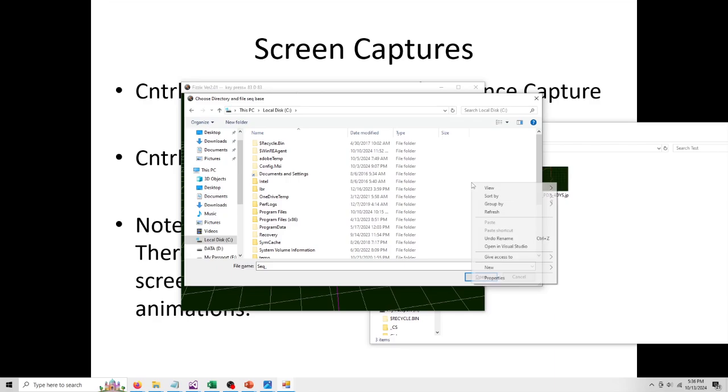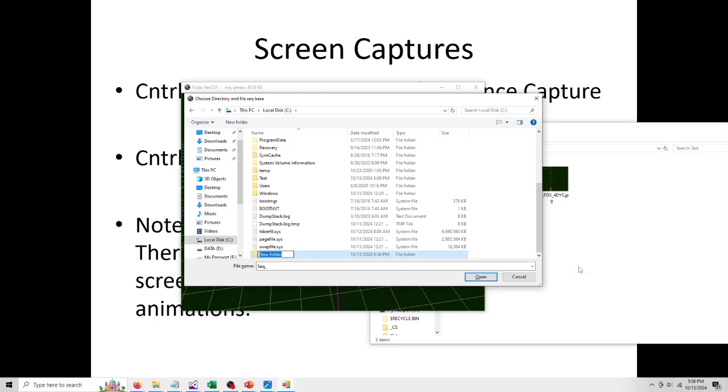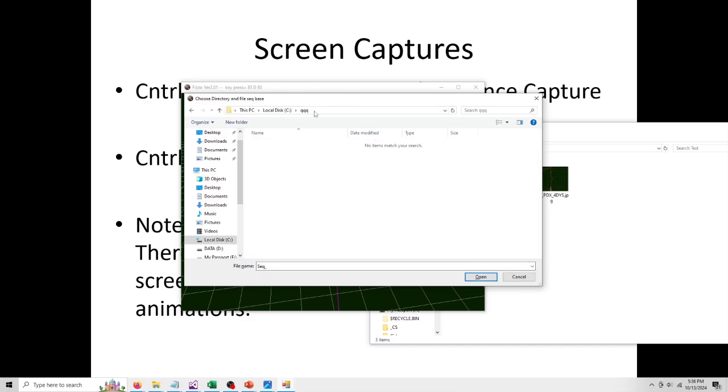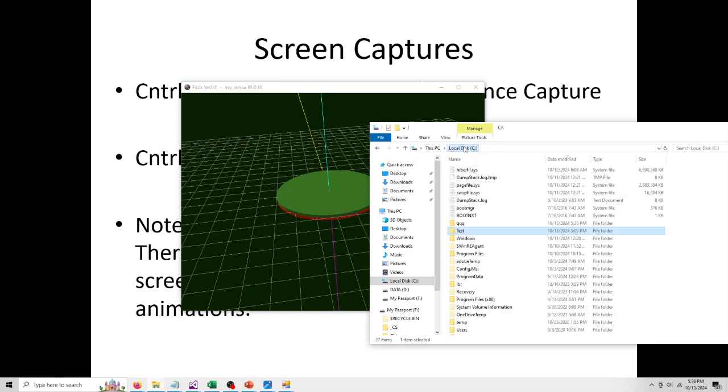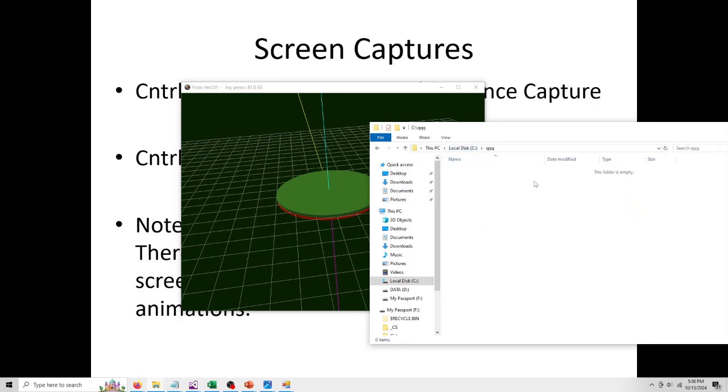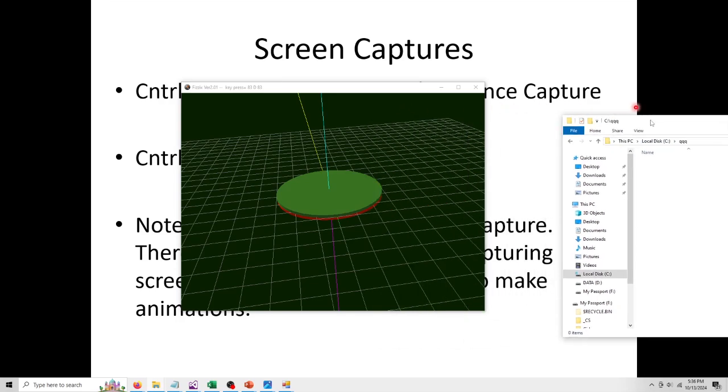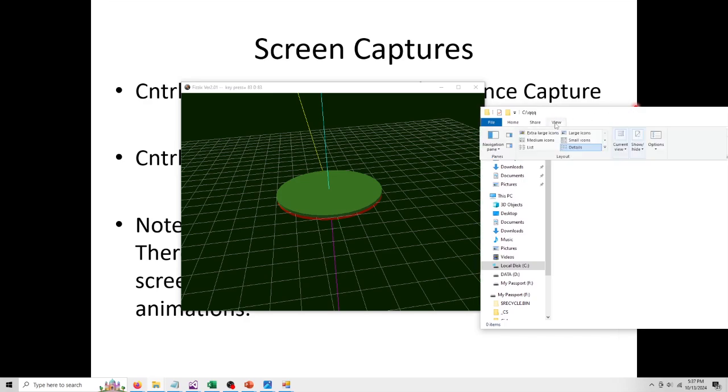Okay, we're going to create a new directory there called QQQ for whatever reason. Okay, so within QQQ, it's going to name each one starting with seq. You can change this to whatever you want, underscore, and it'll place an index number afterwards. So let's go to QQQ so we can watch. Okay, and let's say view large icons.